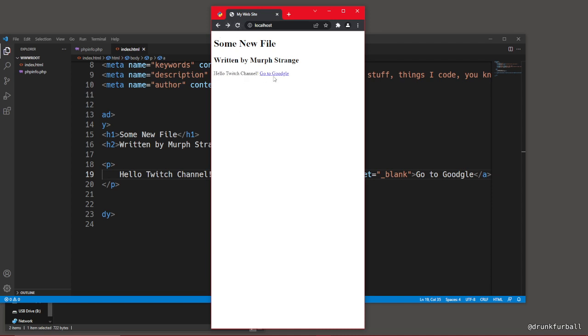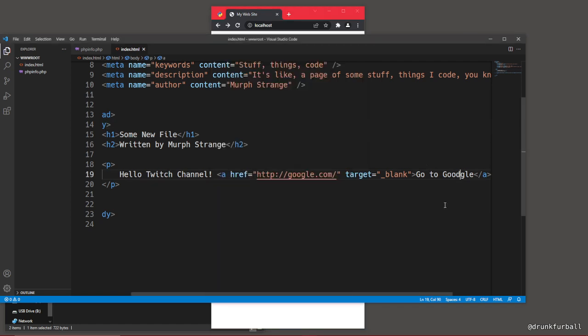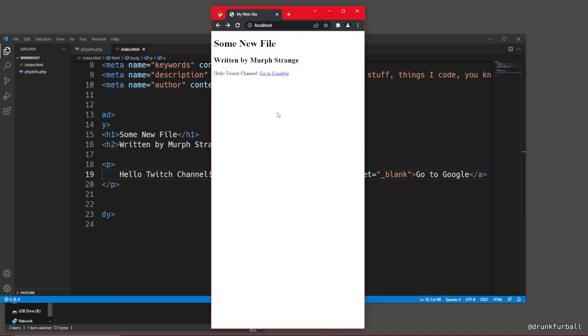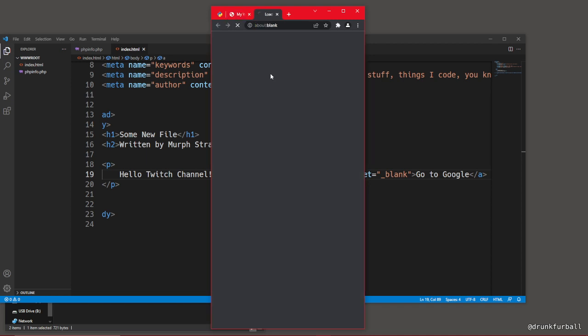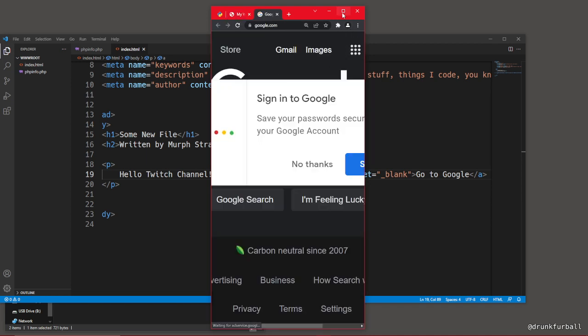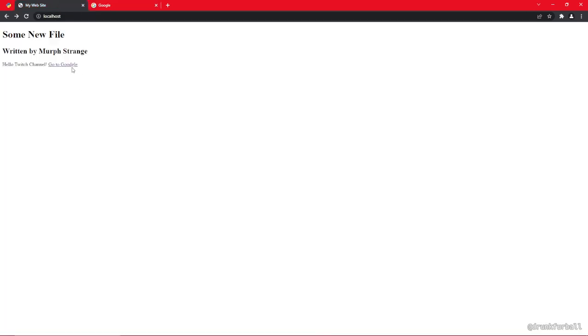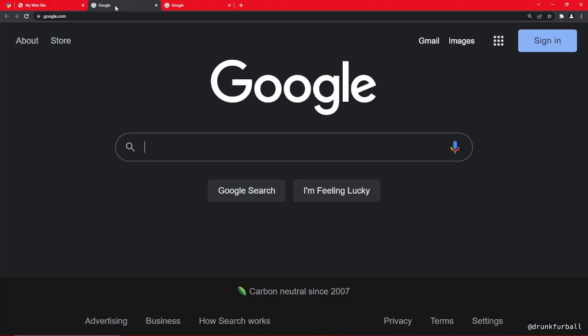See that? Sits right in line with the text that was already there. It is now part of that paragraph element, blends smoothly with the rest of the text. I spelt Google wrong. Alright, so when I click on this, notice that it opened a new tab with Google. And it'll do that every time I click on it.